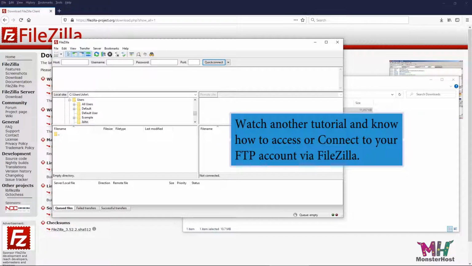Watch another tutorial and know how to access or connect your FTP account via Filezilla.